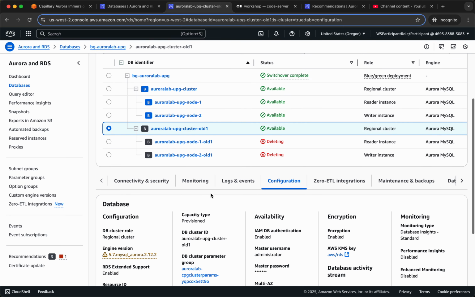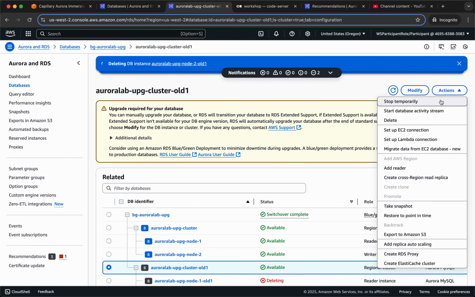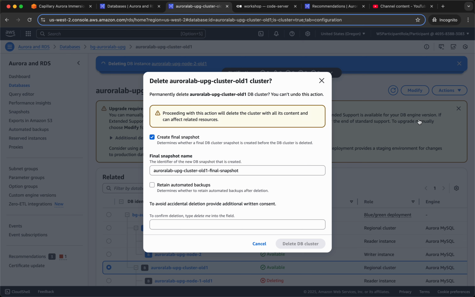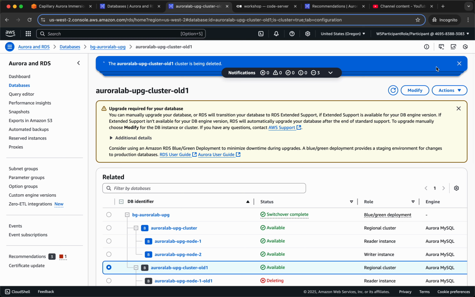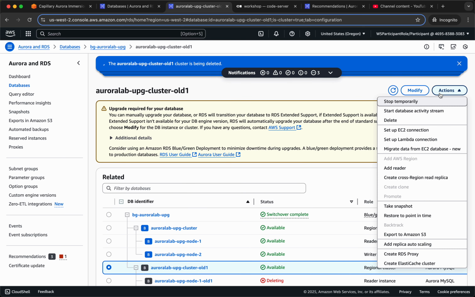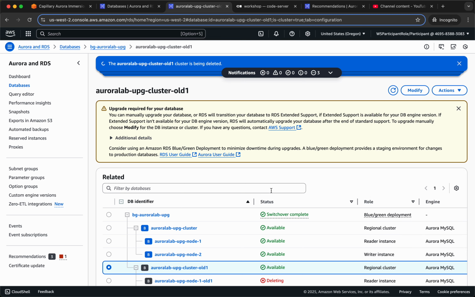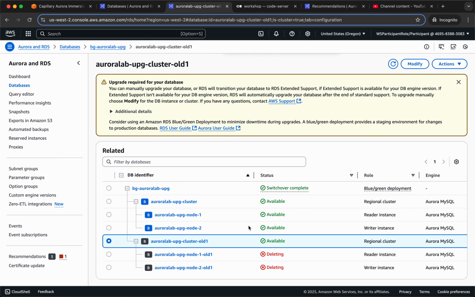So before that, let me see if I can just stop temporarily or delete. Yeah, this also delete. Create final snapshot, no. Retain automated backups, no. Acknowledge that, provide additional written consent, delete me. I strongly recommend taking a final snapshot now. I don't need it. Cool, so we are doing 3 deletions over here. Yeah, so you can stop the cluster temporarily, as it seems.